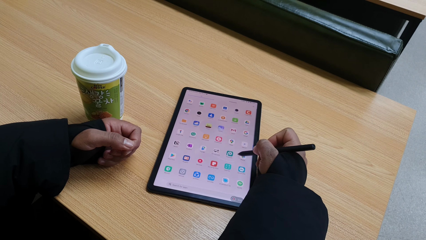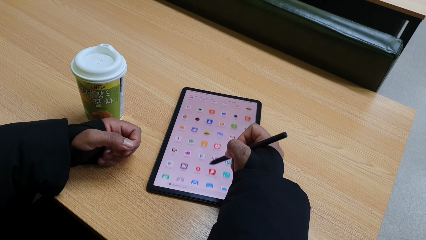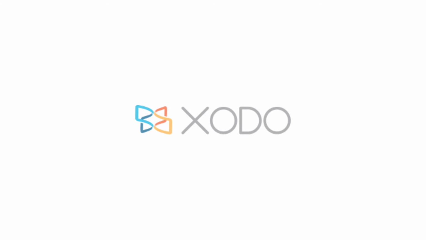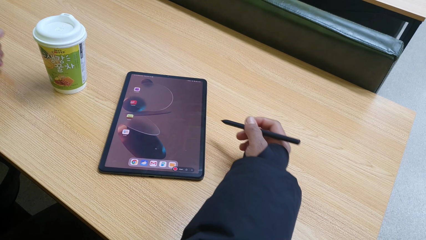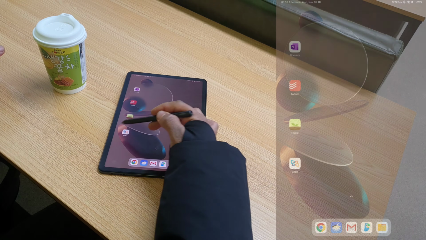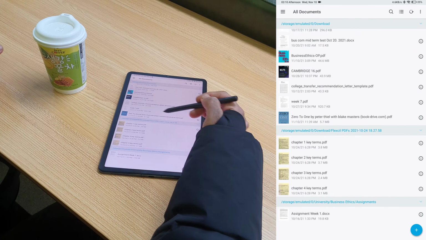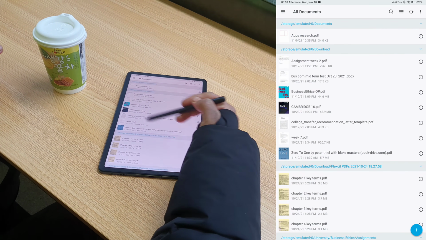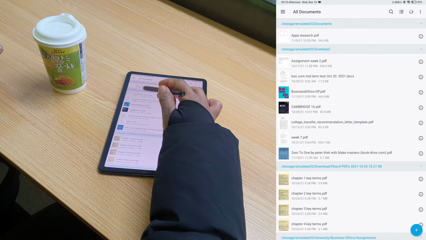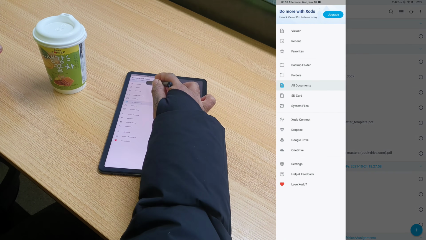Now the most interesting app that I came across for Android tablet is called Xodo. I hope that I pronounced it correctly. The thing about this app is that it lets you edit, view, and annotate PDFs. I use this app almost every time. Whenever I get a new book, I love to annotate and bookmark and save it for later. That's where Xodo comes in.